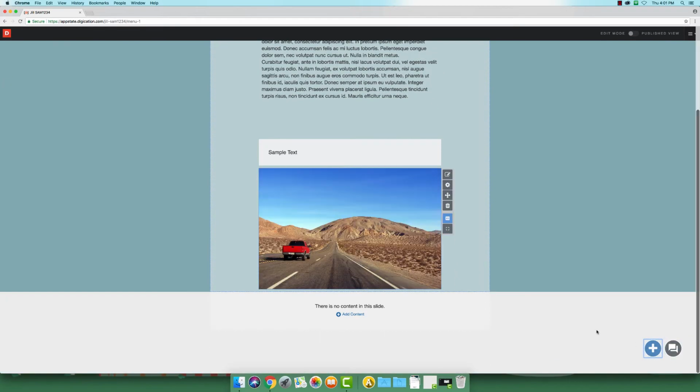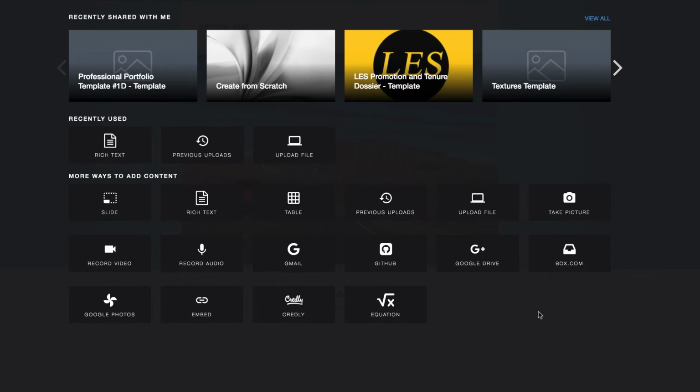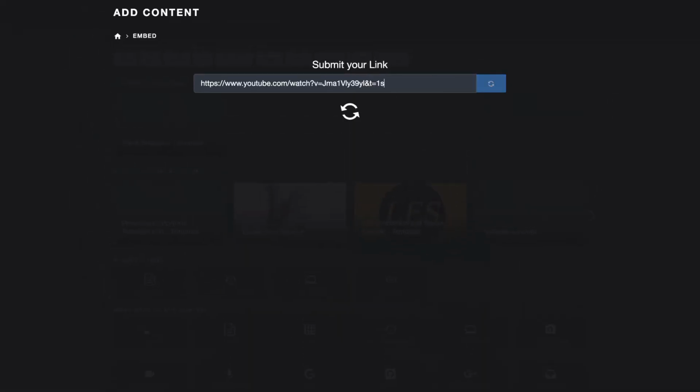To add videos, simply upload the desired video to YouTube and copy the YouTube URL. Next, click the Embed option. Paste your URL into the box.